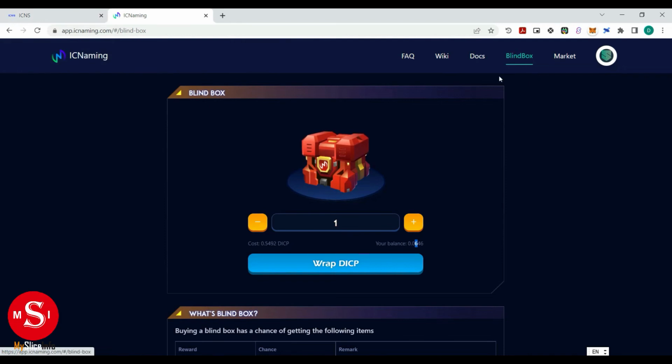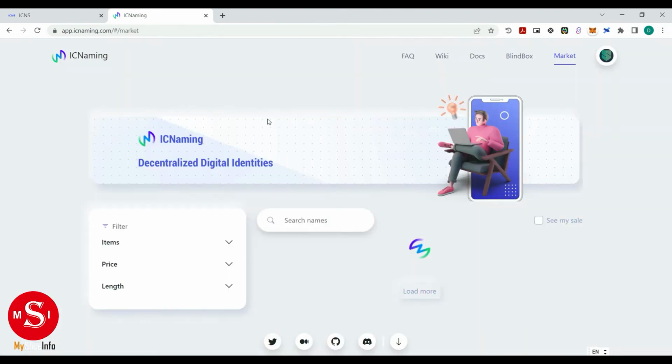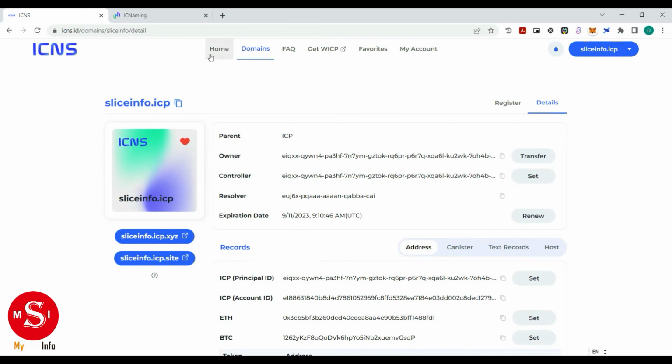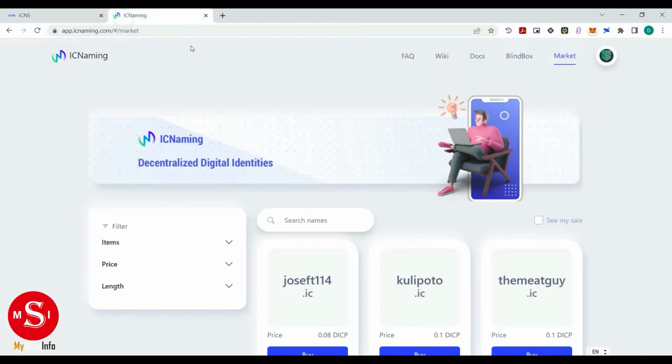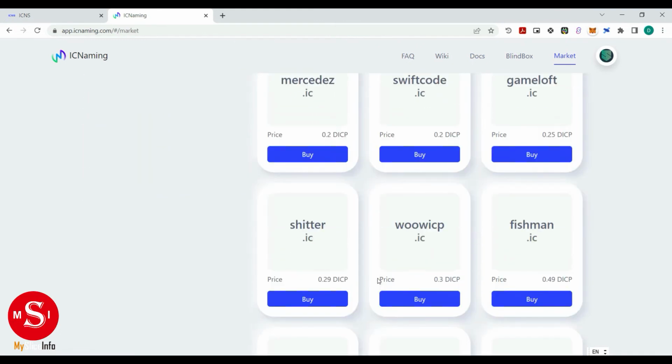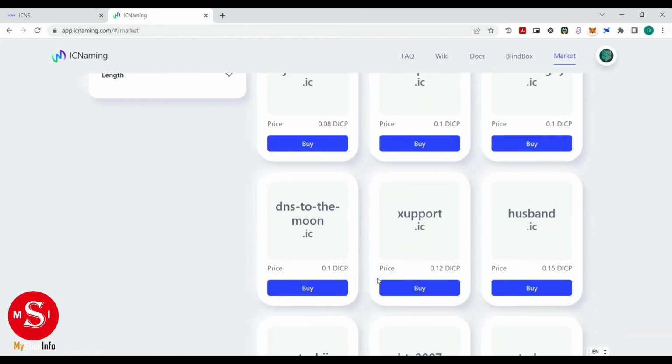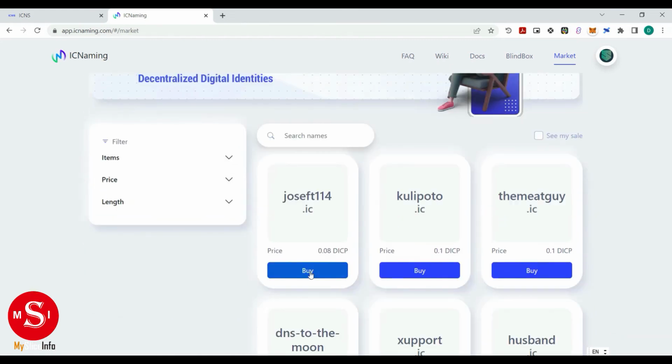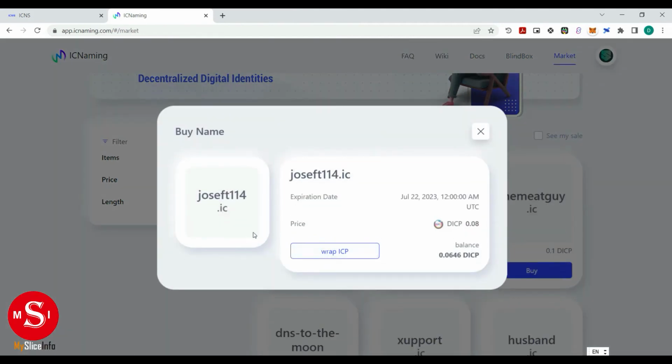ICNS, they have this option of a blind box here. And also another option which I noticed was the market. They already have a market which ICNS doesn't have yet. I guess they're still working on it. So IC naming is already far and has a market where these names can be traded. So if we look here, we see some interesting names that are already trading at different prices, which you can buy with DICP. If you click on that, you see you have an option to wrap your ICP and buy this name from this person.